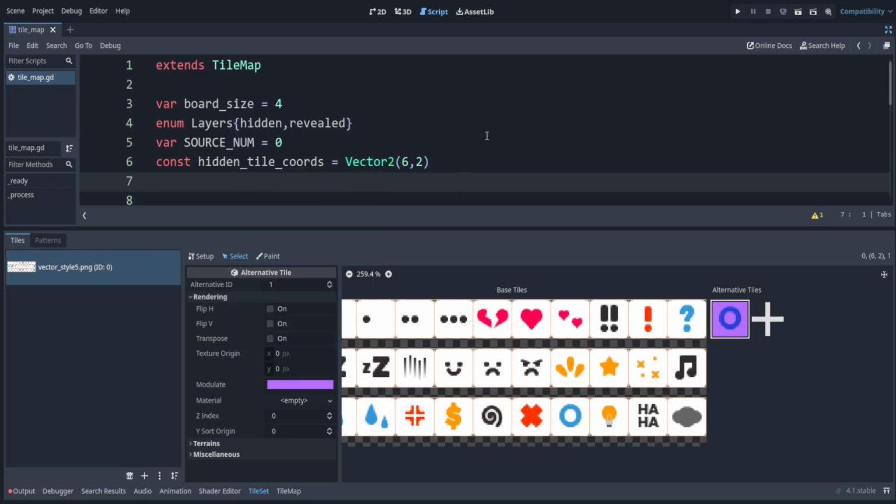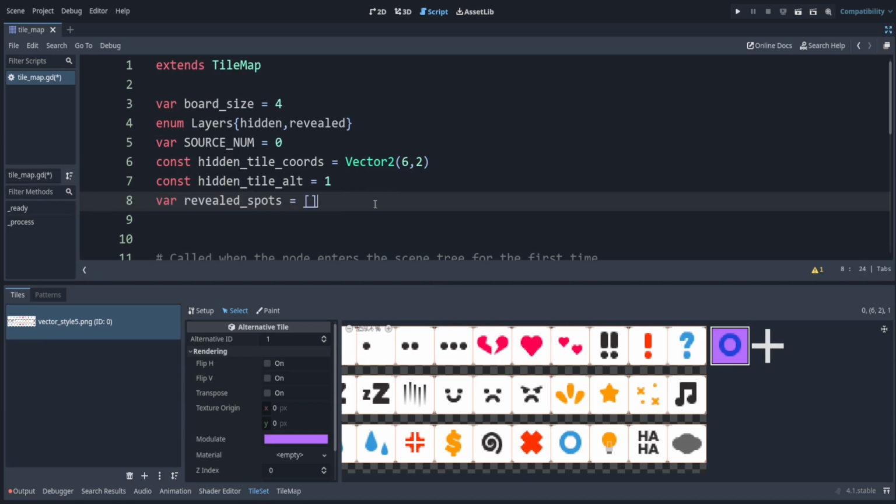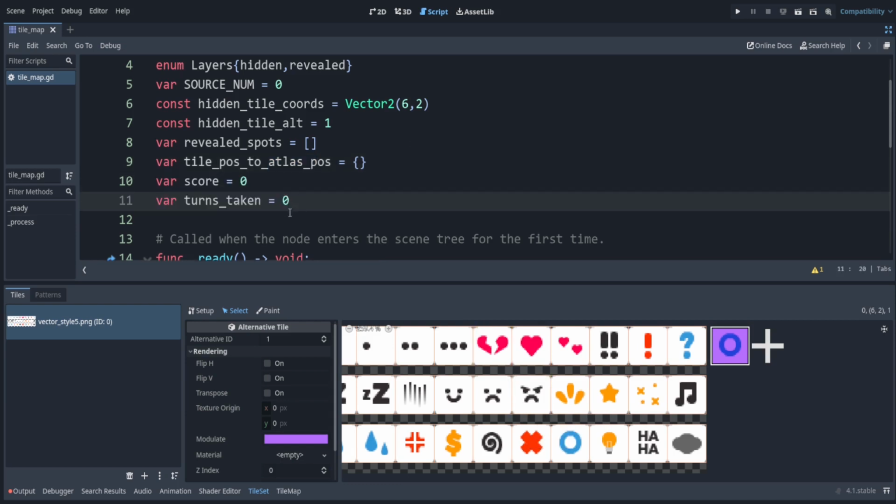Next, we want a variable for which alt this is. So you can see this is alternative 1, so we don't want to have magic numbers in our program, so we use a variable for this. Next, we want to track the spots that the player has revealed, 0, 1, or 2 cards. Next, we want to track where each card is in the board, so even when it's face down, we want to know where each one is located. We take a position and map it to the position in the atlas here at the bottom, in the texture. And then we can track the score and the number of turns taken by the player.